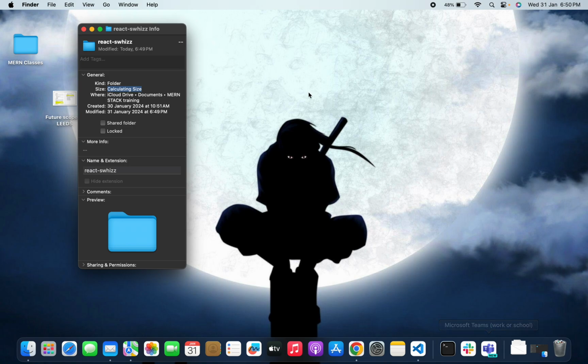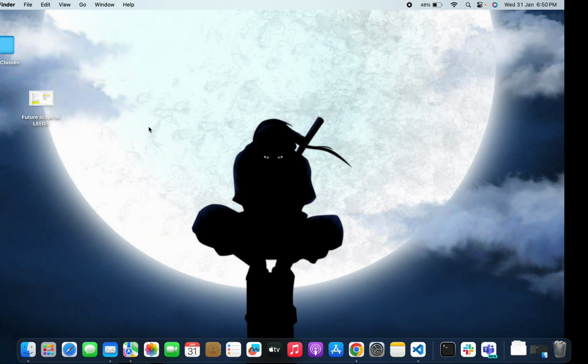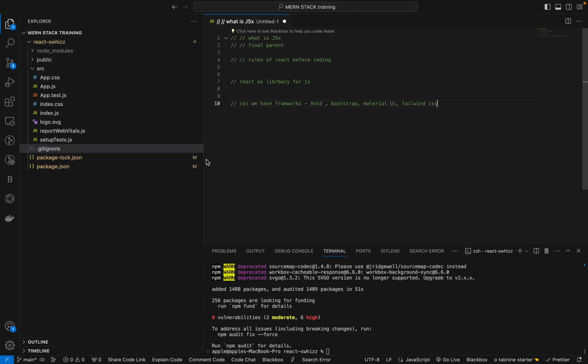As I can say, once you see the calculating size, the local node modules will have 1 GB or 500 MB or 900 MB, but the remaining will be like 1 MB or 2 MB. Whatever code is written will be like 1 MB or 2 MB, maximum 10 or 15 MB, like that only. So what I'm trying to say is these are the things in the file structure we will mostly use as React in the front end.